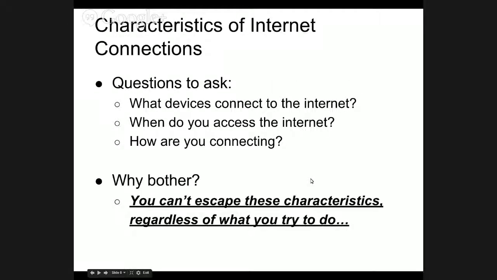So, characteristics of internet connections. There are a couple of different questions you have to ask when you are connecting to the internet. The first is, what devices allow you to connect to the internet? The second one is, when are you accessing the internet? And the third one is, how are you connecting to the internet? Basically, you can't escape these characteristics regardless of what you try to do, so these are all different ways that can identify you.